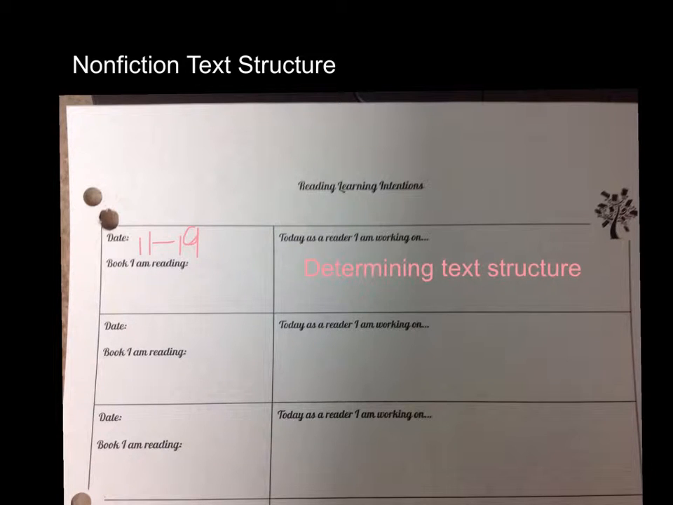Readers, yesterday we talked about the structure of nonfiction expository texts. We're going to do some practice with that today. Turn and talk to your partner about what we learned yesterday. Tell them at least one thing.